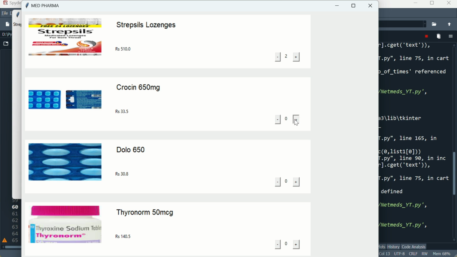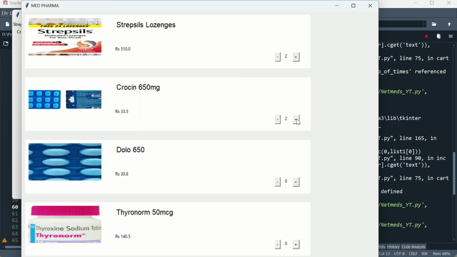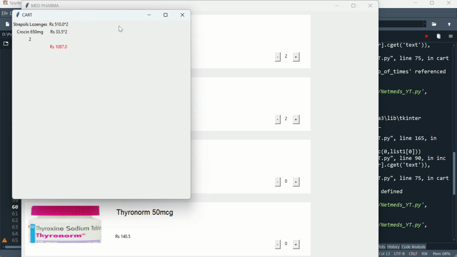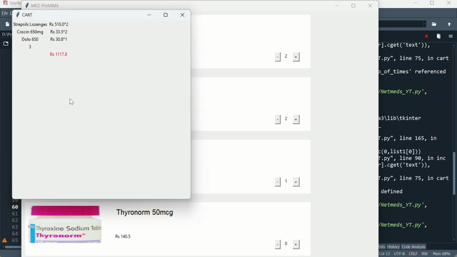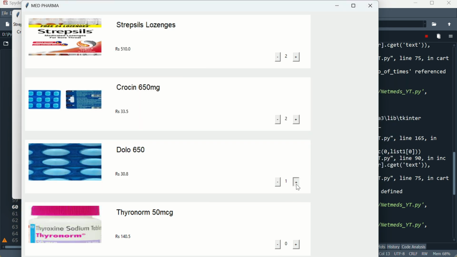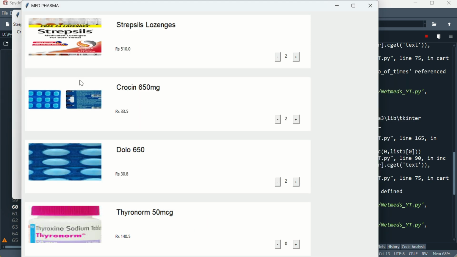Then let me add crocin. Let me increment it. So it gets incremented to 2. Next let me add dolo. Dolo gets added. Again increment. So it increments to 2. And the total also gets added up. Number of items is 3 because 3 items have been added onto the cart.